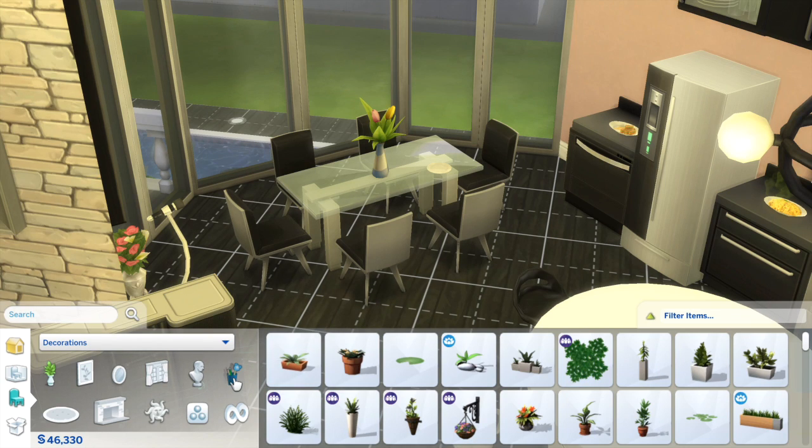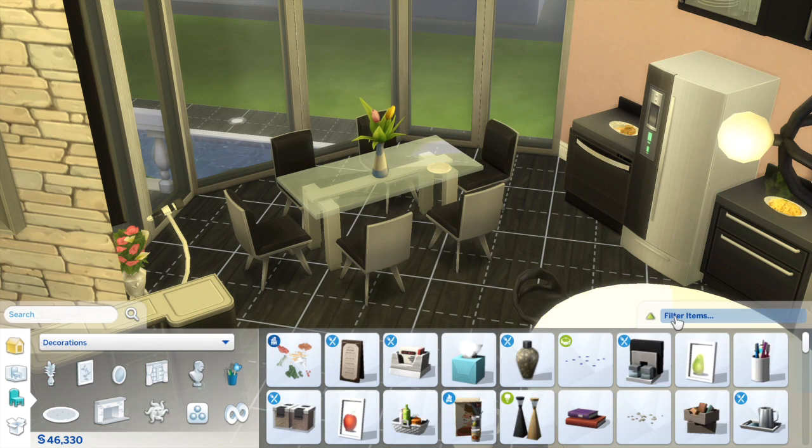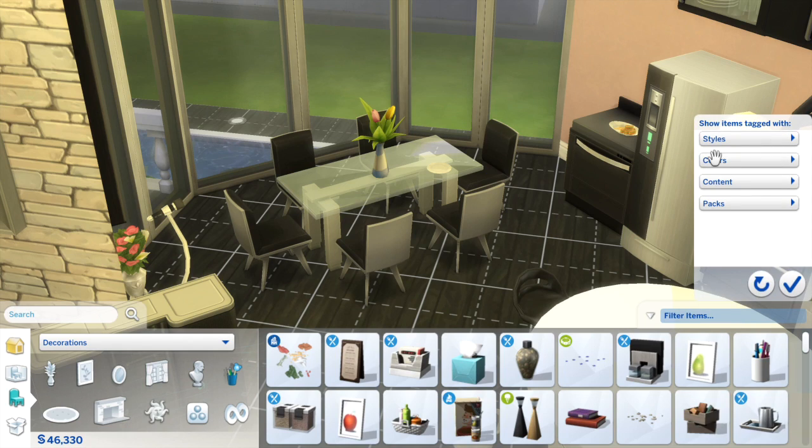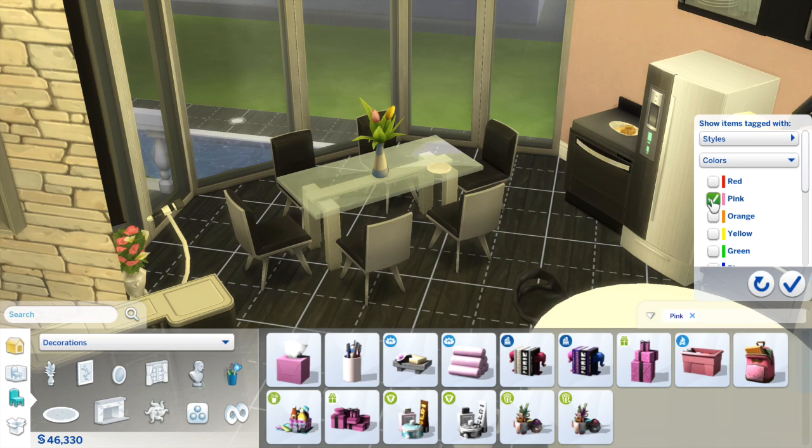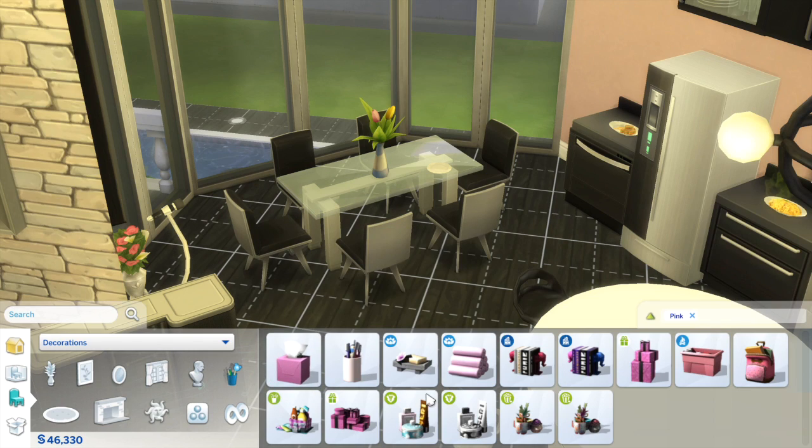If you are going into your objects, into decorations, it works for any one of these categories. So say I'm going into clutter and I'm going to filter my items. I choose colors and say I want to go with pink. It's going to bring up all of the clutter items that are available in that color. And if I click the check, it's going to stay like that until I either use the color match objects or go back and forth through certain things.